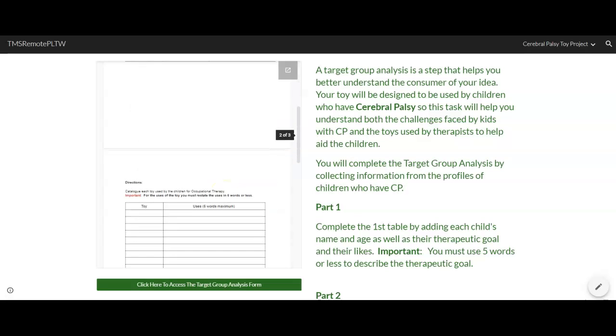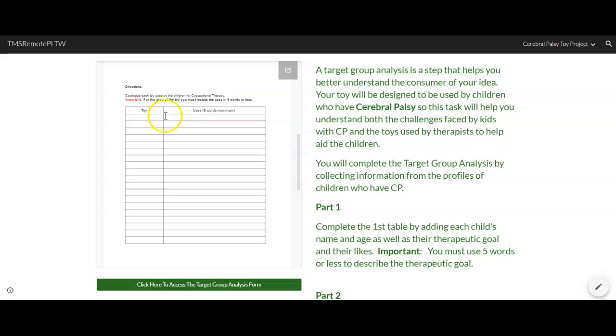Then the second part looks like it's long, but it's actually pretty simple. You're going to go through each student and you're going to list the toy. So the first one I think would be drums for Alex. And then the uses of that toy. And again, 5 words max. So what are drums used for?